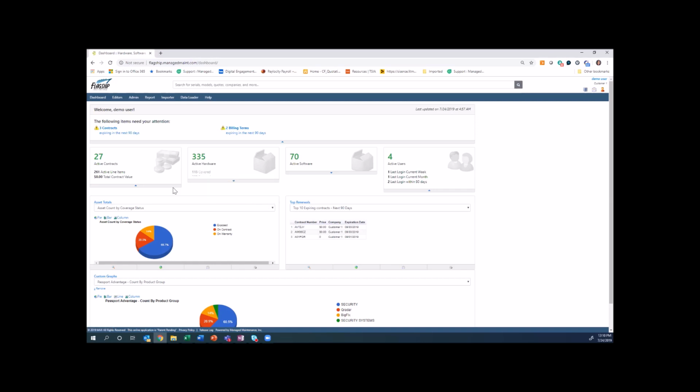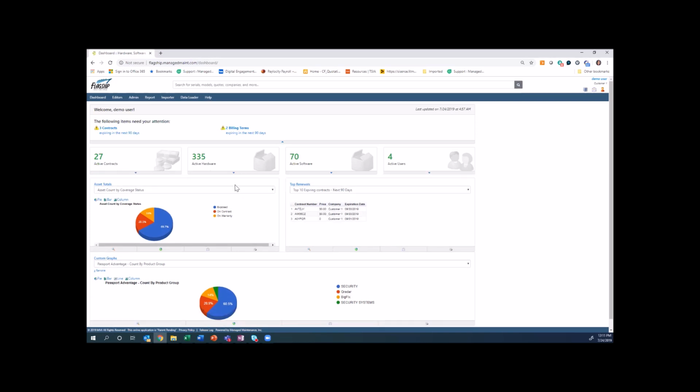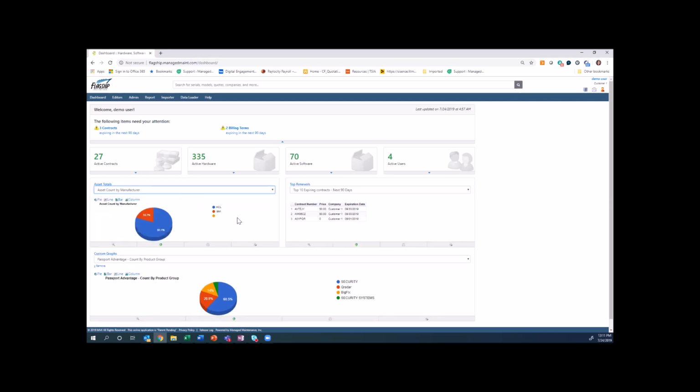And the last section that we're going to focus on in the dashboard is what I call the analytics section. And this is where you start to see graphical representation of a lot of the same information as above. But you can start to see your asset count by coverage status, by platform, by manufacturer. You can see the top renewals coming up within the next 90 days.